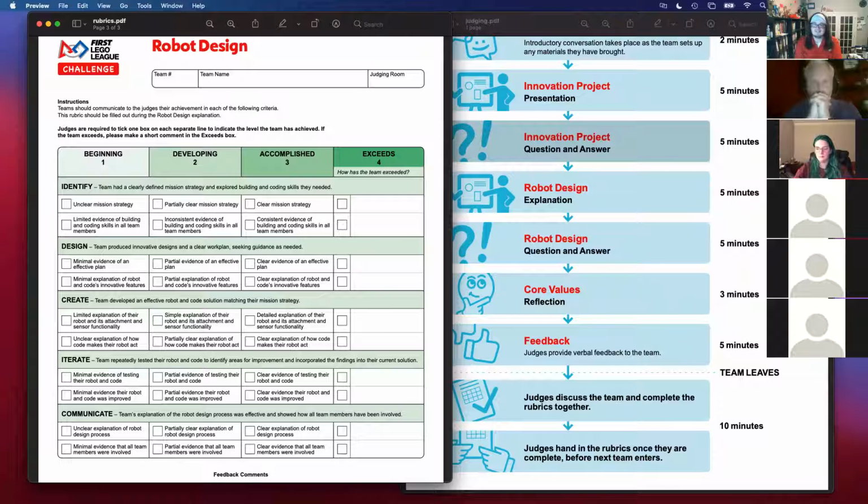Thanks, Drew. Anna did a pretty good job talking about some of the things in general, and those definitely apply to robot design as well. If you look at the rubric, if you just go down the columns, beginning, developing, and accomplished, there are pretty much specific keywords that they keep using over and over again. In beginning: unclear, limited, minimal. Developing is partial, inconsistent, simple, and then accomplished is clear, consistent.